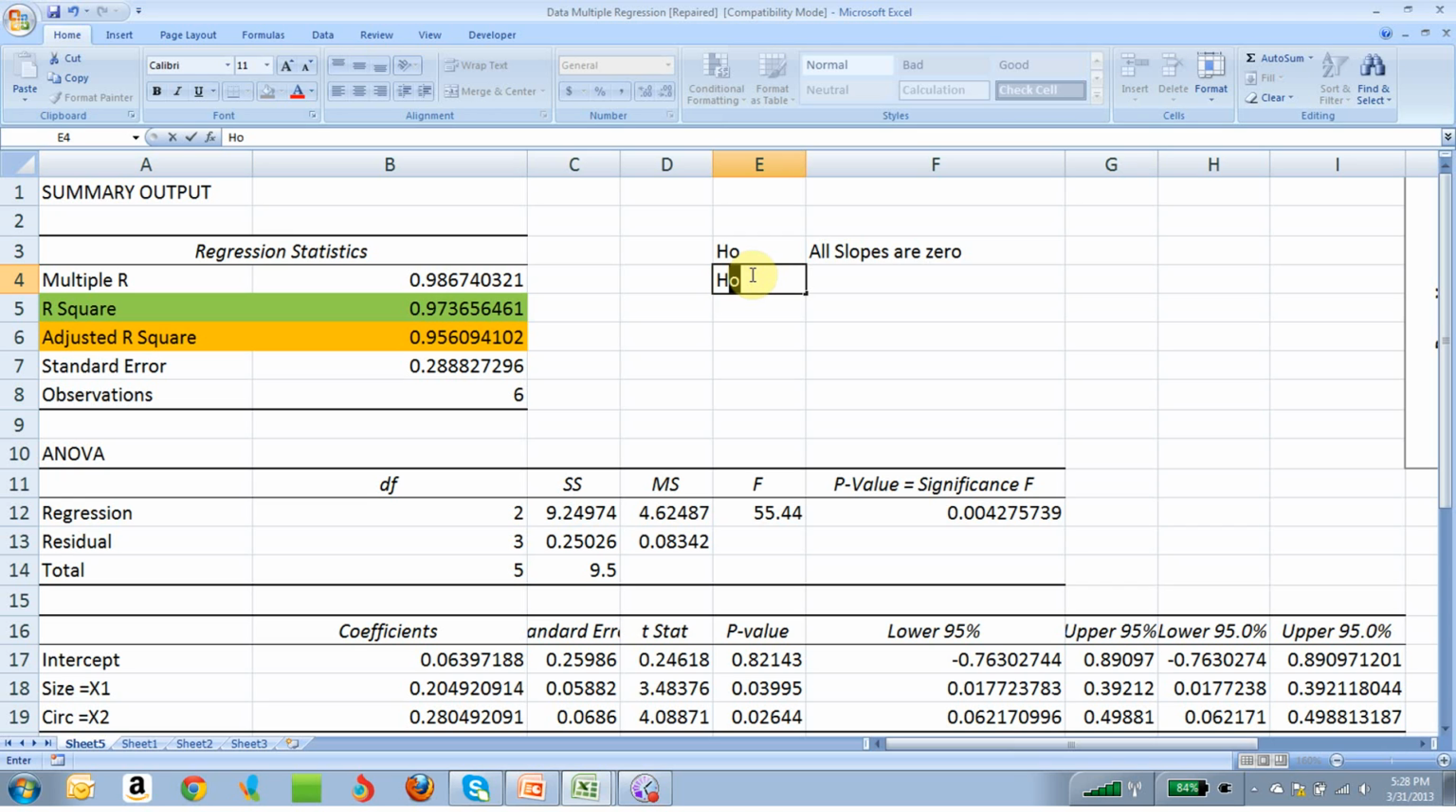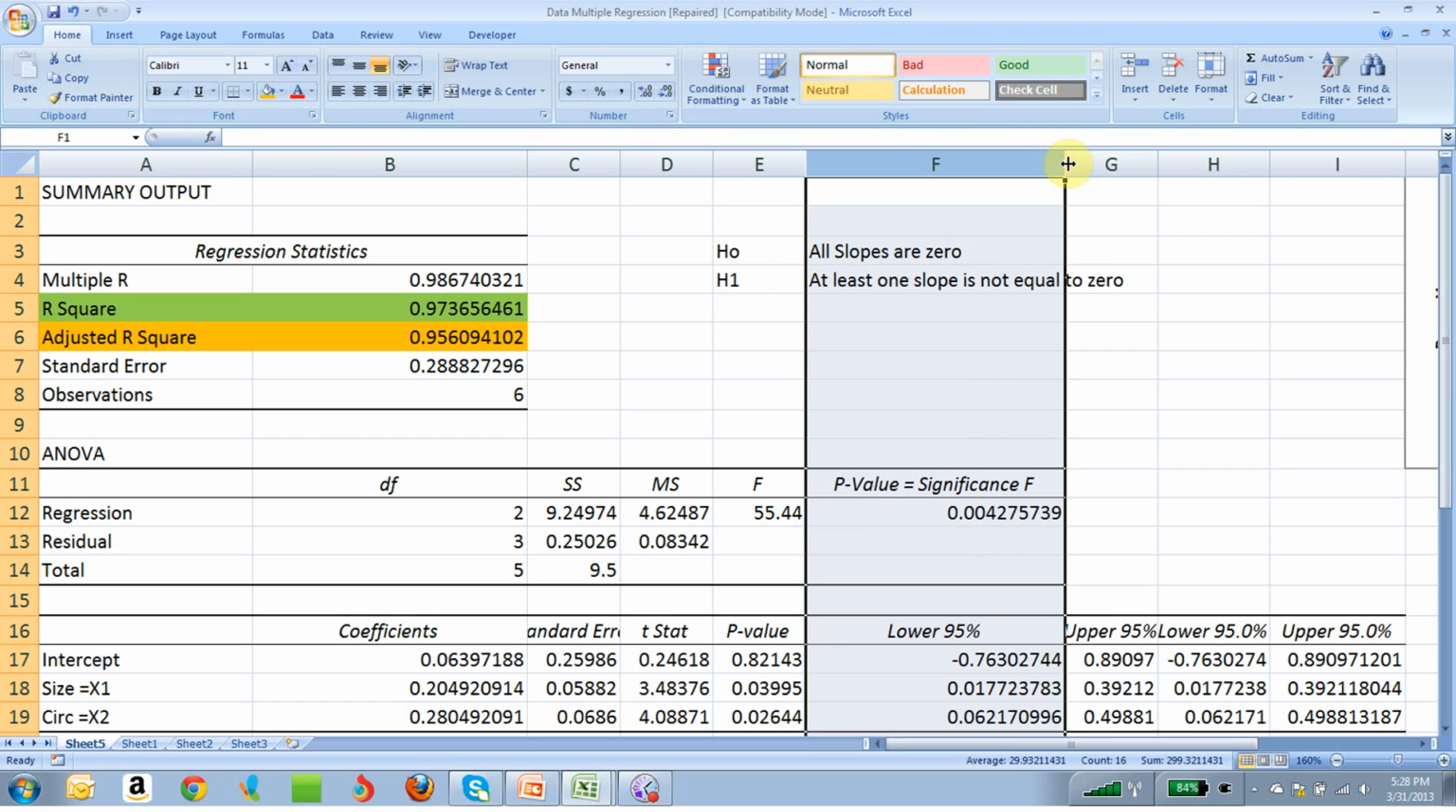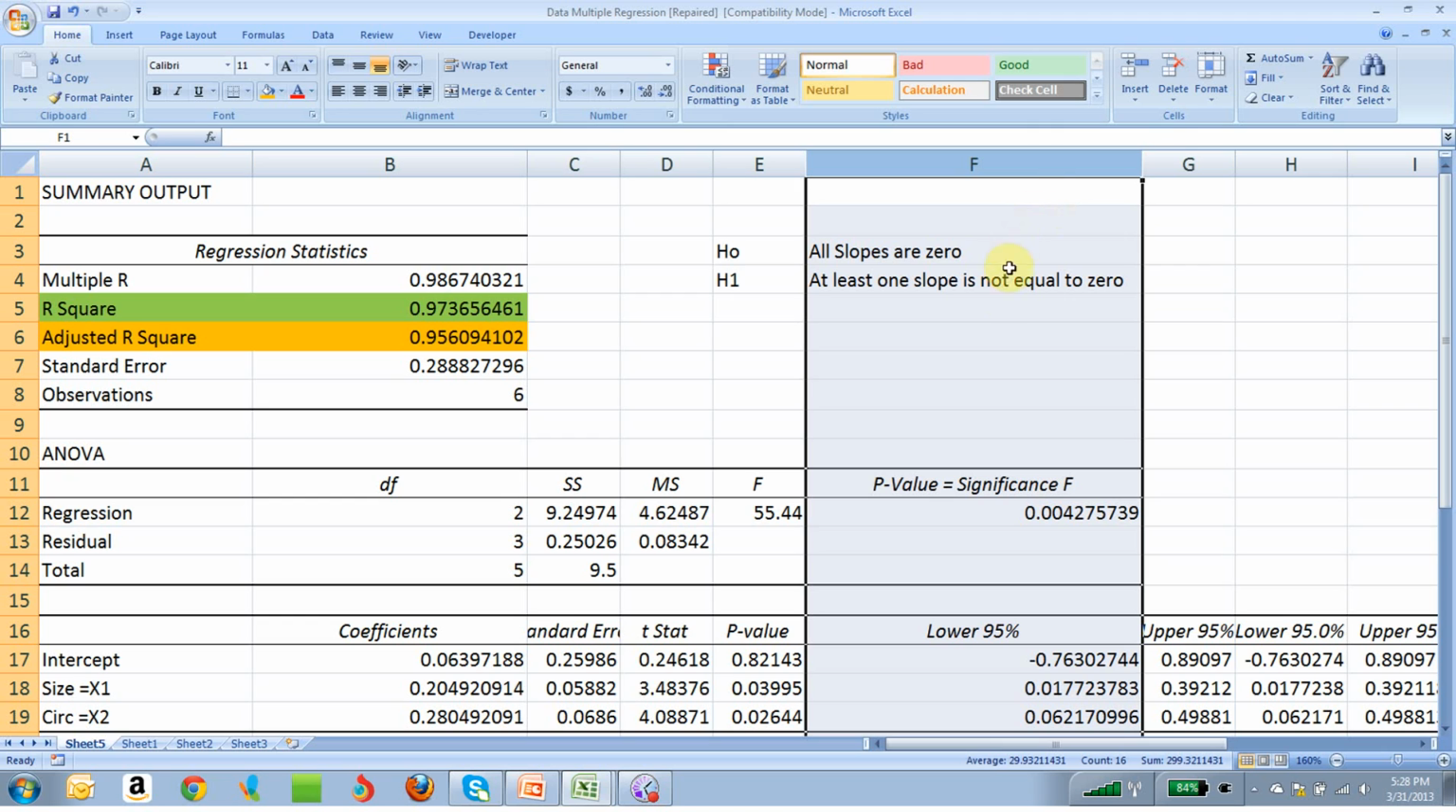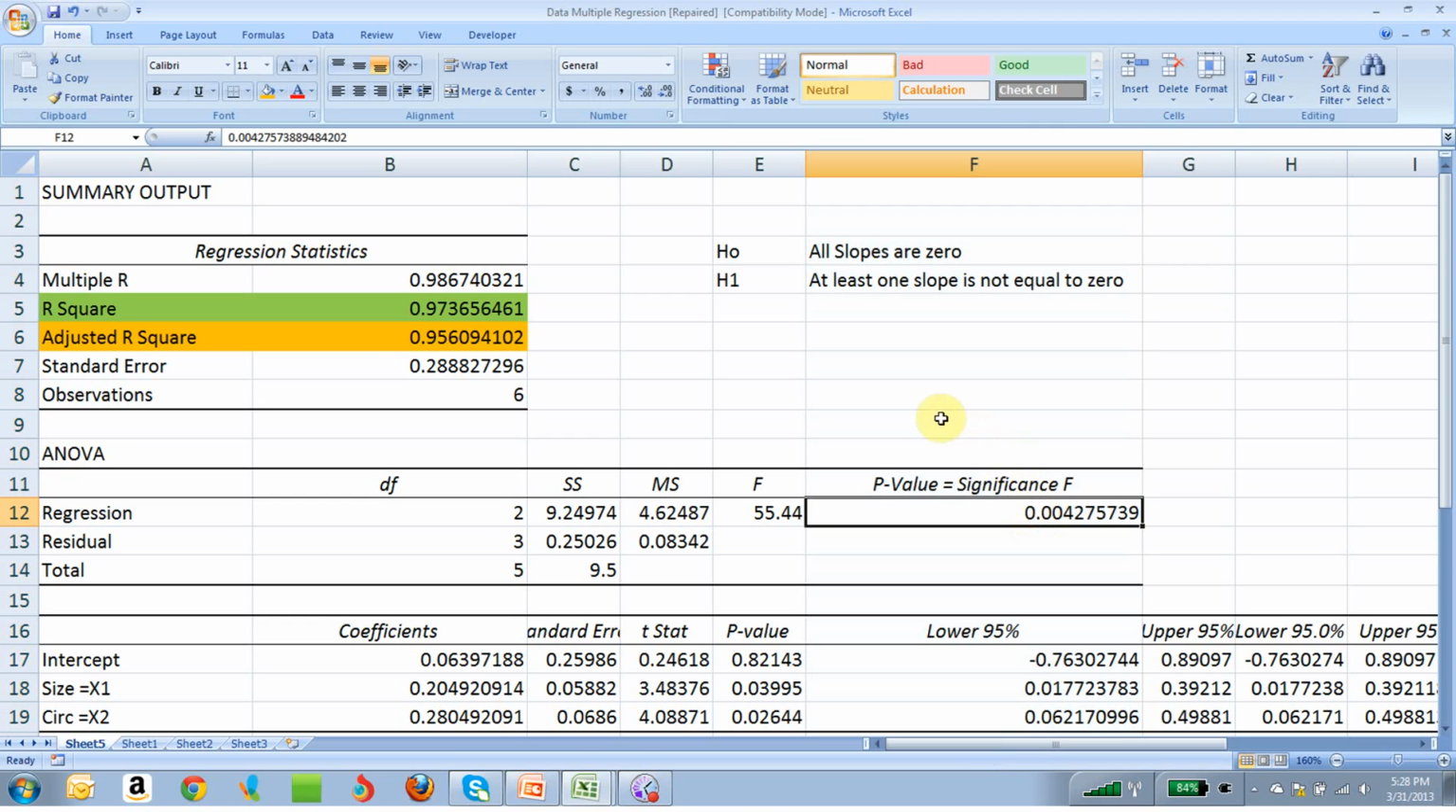And the alternative, we say at least one slope is not equal to zero. And that means that at least one of the variables is contributing. So by looking at this, let's say alpha is 0.05.